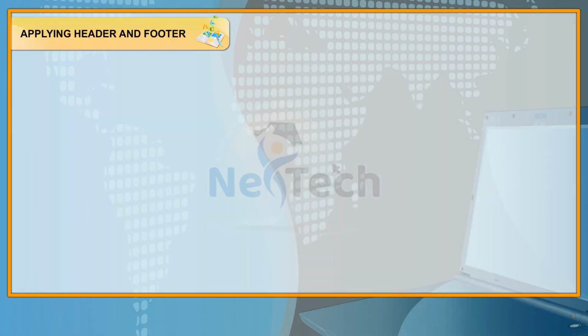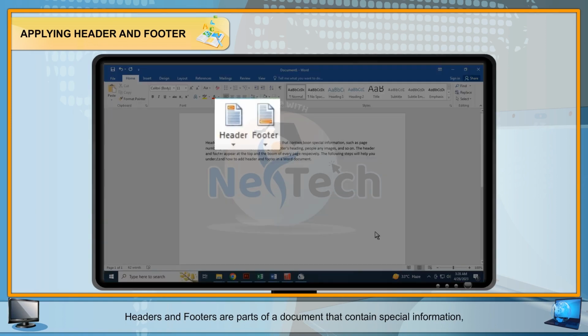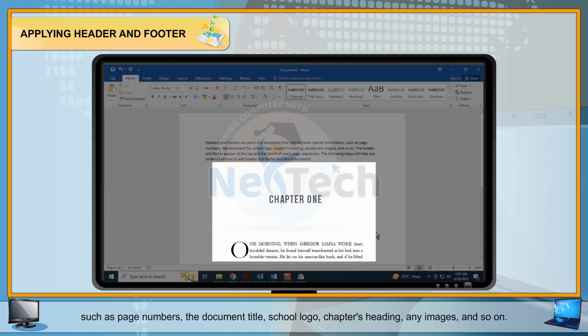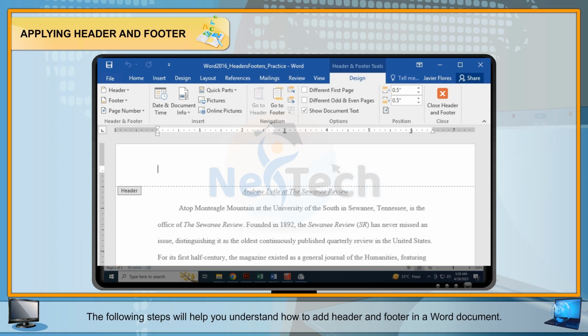Applying header and footer. Headers and footers are parts of a document that contain special information such as page numbers, the document title, school logo, chapter's heading, any images, and so on. The header and footer appear at the top and the bottom of every page, respectively. The following steps will help you understand how to add header and footer in a Word document.